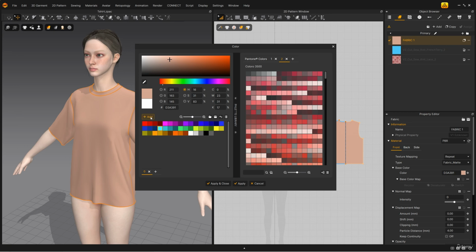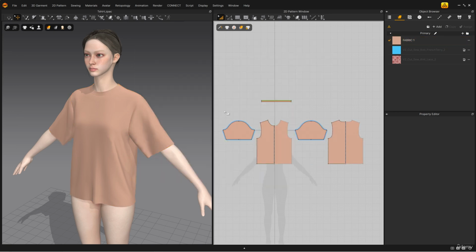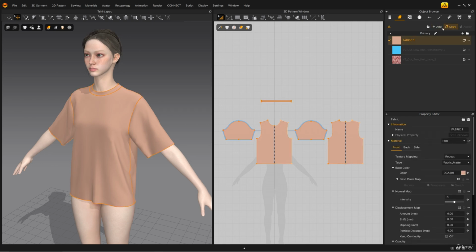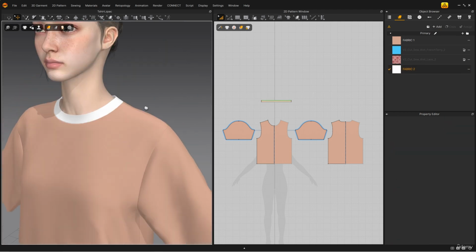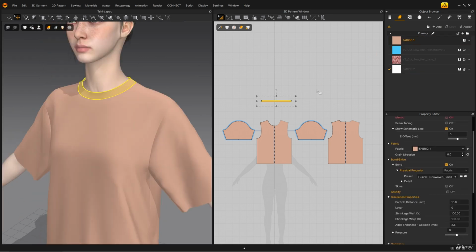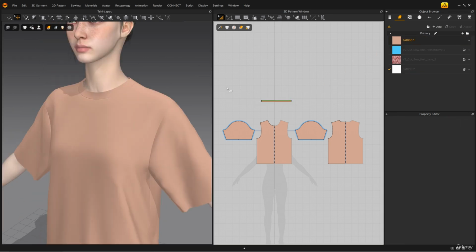Once you've decided on a color, click the Add button. This makes it easy to reuse that color the next time you open the project. Click Apply and Close. You can create multiple fabrics using Add or Copy. For example, use this when you want different materials for the bodice and collar of a t-shirt. Drag and drop a created fabric onto a pattern in the 2D view to apply it to that pattern. Select a fabric and configure detailed settings via the Property Editor.